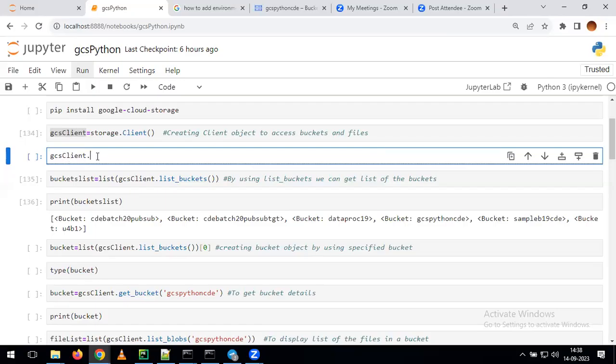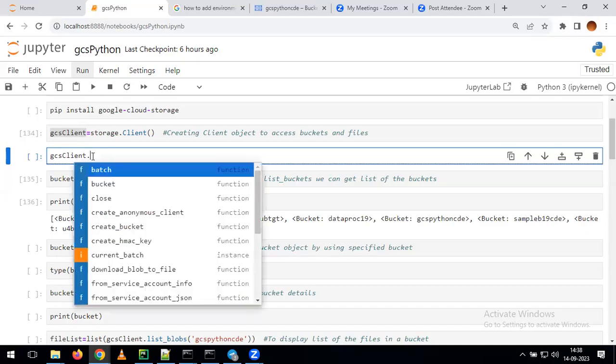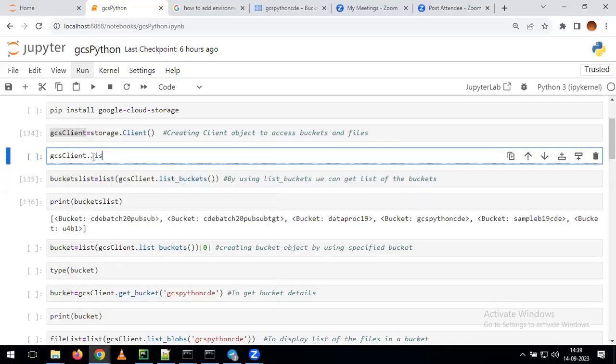Okay, here we need to give our client name, and after that we have to give the dot, and by clicking the tab key, what will happen? You can see the list of the functions we have on top of your client object. Now here I'm giving list_buckets. My requirement is to see the list of all the buckets we have, so I'm giving gcs_client.list_buckets.